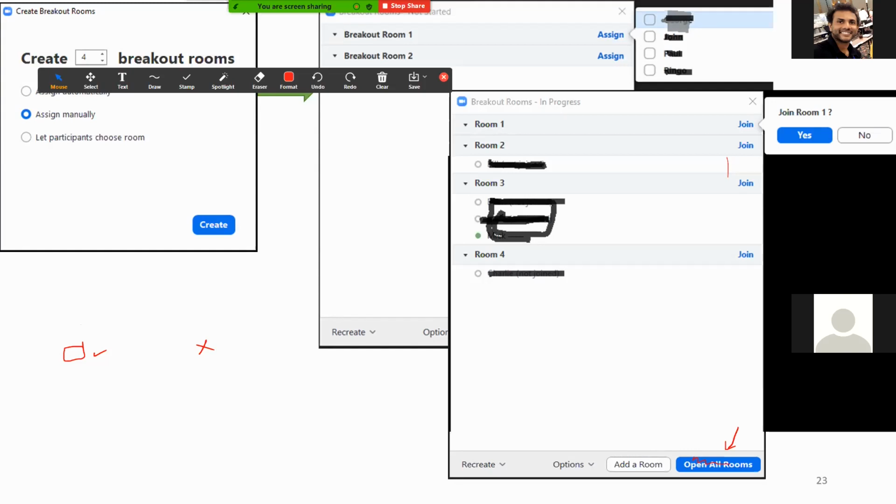Can you do a demonstration of breakout rooms here? Okay, at the end of the class, I will do it, because I'm not sure whether everybody will be able to come back to the main session.